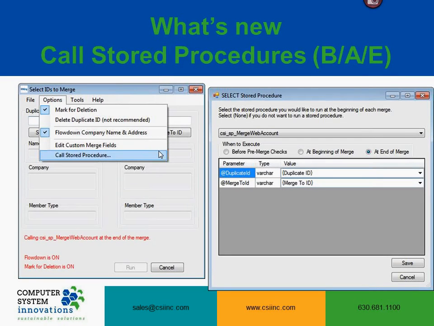How do you get to this? Well, it's easy. On the options in iMerge, you go on down to Call Stored Procedure. Once you click on that, you will see that you get all sorts of fun things. Which stored procs do you want to call before pre-merge checks? Which one do you want to call at the beginning? And then here, we're going to head into this in a minute: how do I merge my web accounts? That's actually one we give you. And then here's the procedure to call.